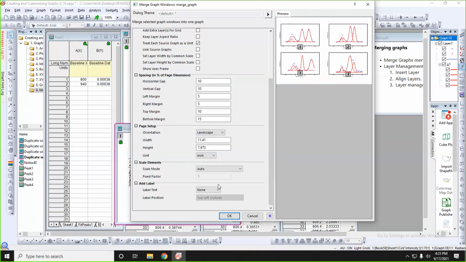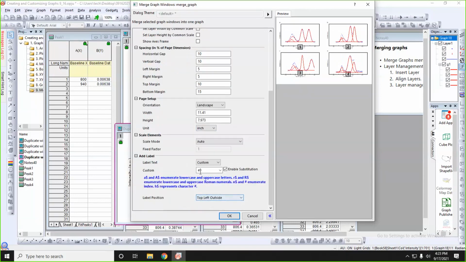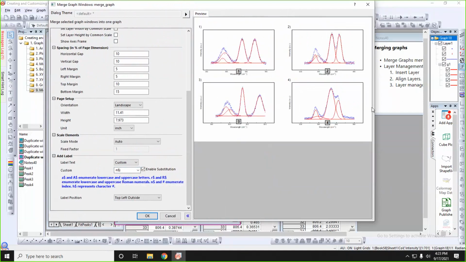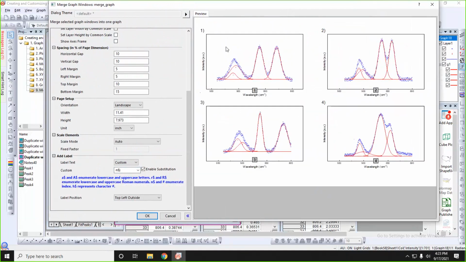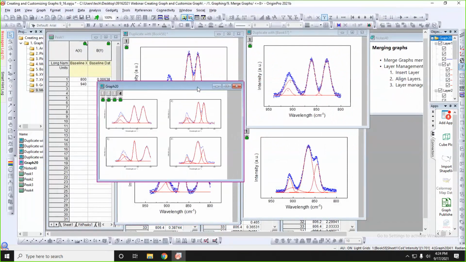Okay, and you can also add labels to the graph. Let's say I can add numbers to it. Here the number is using, let's say, small n, with a bracket here. You will see it also adds the labels to each layer, and you can set that to left inside. Click OK to merge the graph.